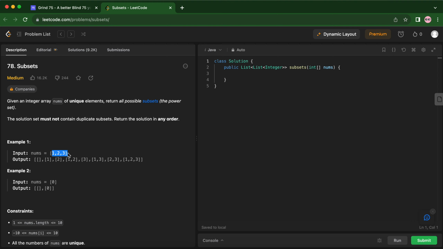Now we are given the example. There is an array 1 2 3. Possible subsets are blank, or just 1, 2, 1 2, 3, 1 3, 2 3, and 1 2 3, right? Before we go on and start solving this, please take a minute and think of the approach that you would take to solve this. Ready? Okay.